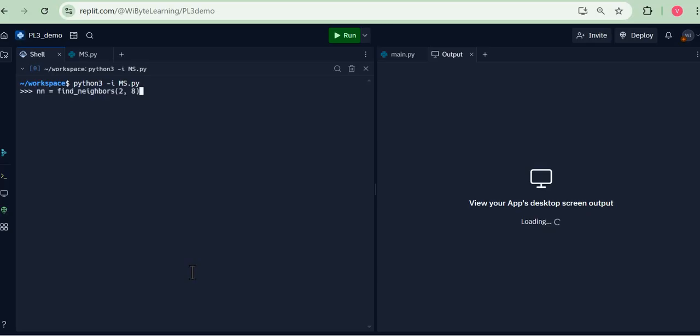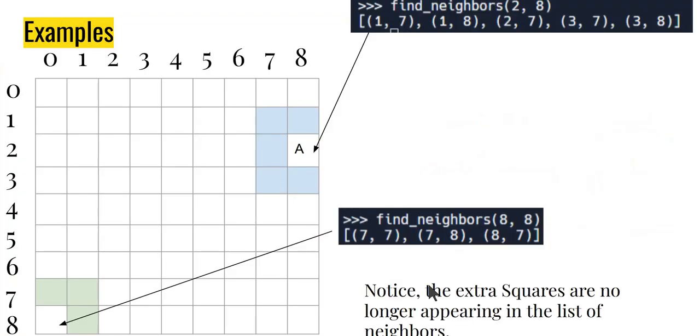Now when I run my code to find neighbors on 2 8, I find that my nn, if I were to look at the length of nn, has only 5 items, and you notice that these are valid neighbors because there's no column 9. Likewise, if I were to do nn is find neighbors for, for example, 8 0, that's a corner square. If I were to look at nn, clearly that is only 3 items, 7 0, 7 1 and 8 1, and all of this basically makes perfect sense.